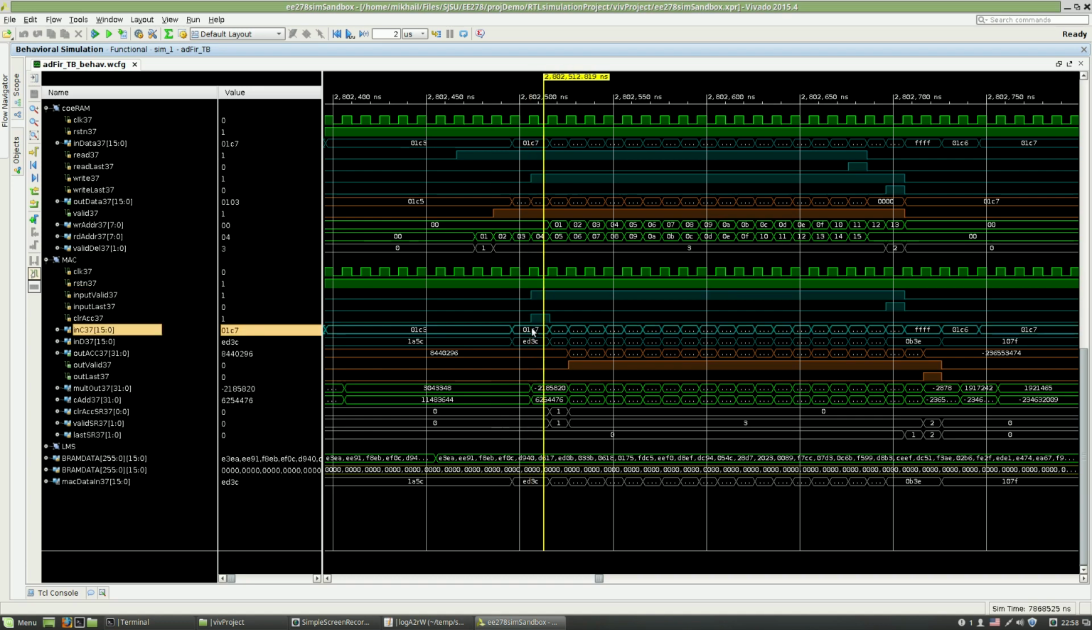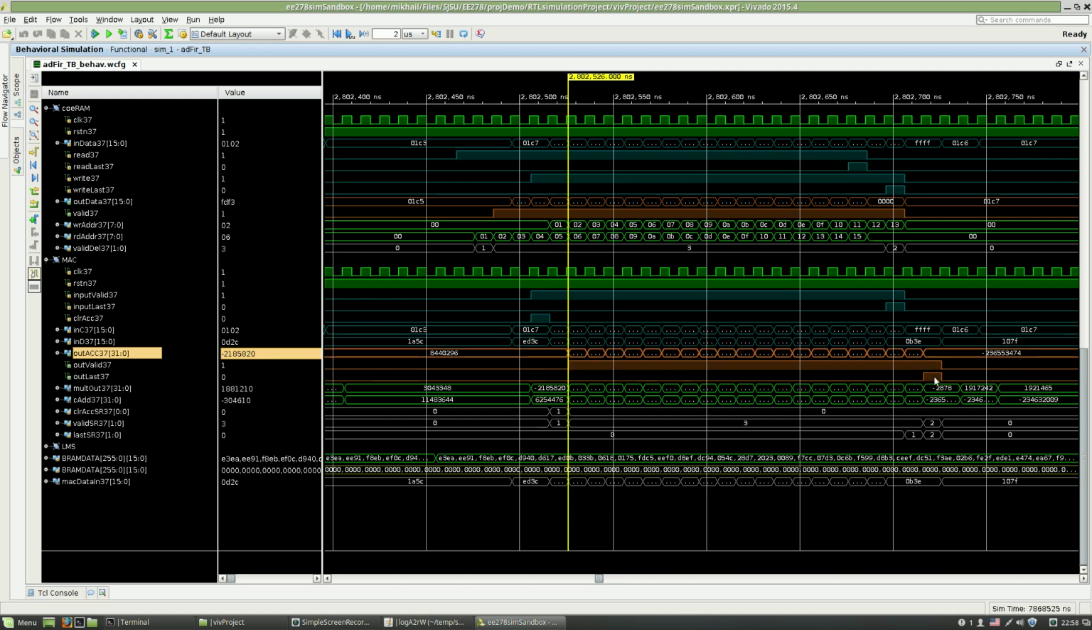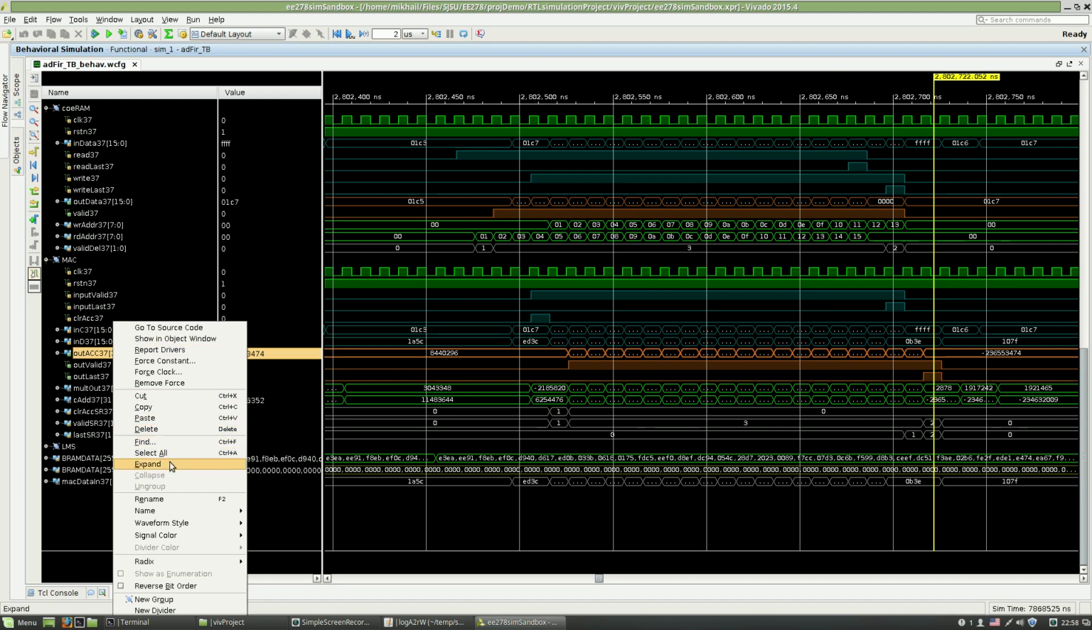The Mac module takes in the new coefficients and the data in sync with them, and clears all the previous coefficients. It clears the previous Mac contents and runs a multiply accumulate procedure. The output last signal signifies the output of the Mac. Let me change this to hex radix.